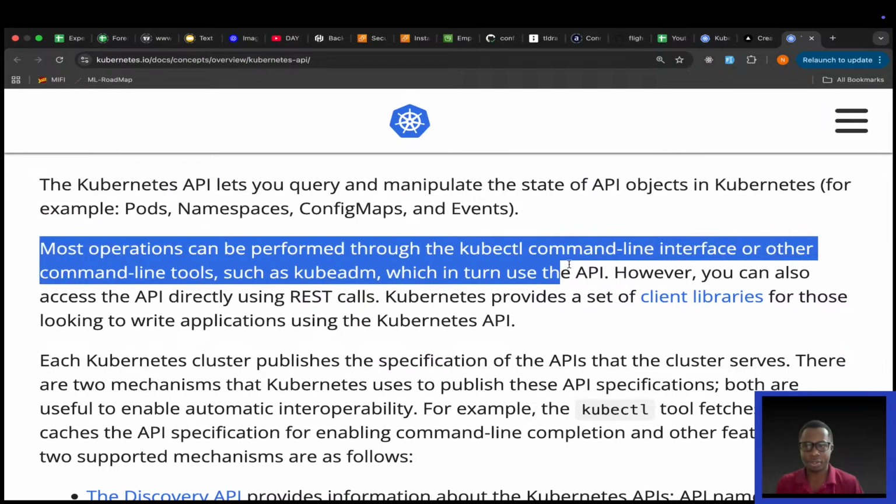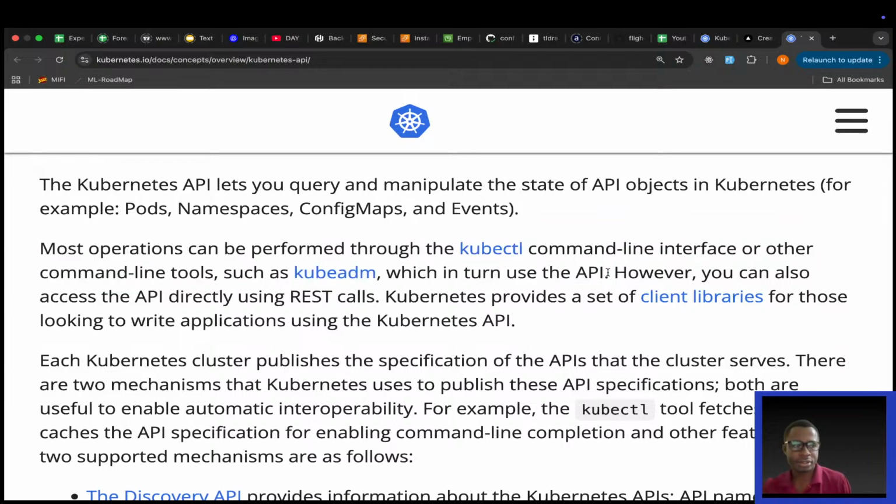So here the next statement, it says most operations can be performed through the kubectl command line interface or other command line tools, such as kubeadm, which in turn use the API. I don't know how this is pronounced. Please correct me if I'm wrong. And also kubectl.